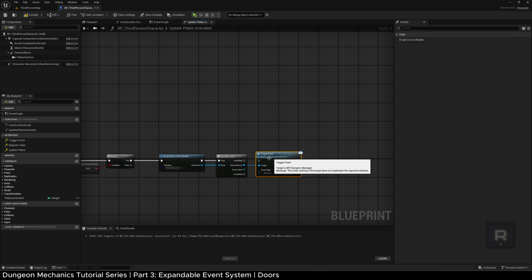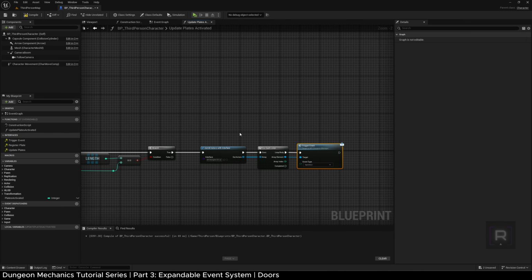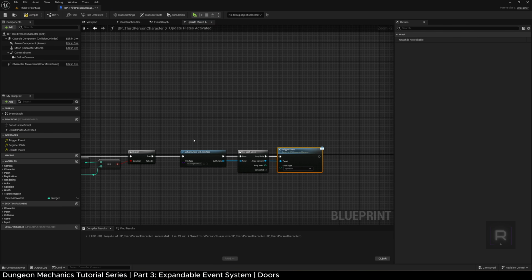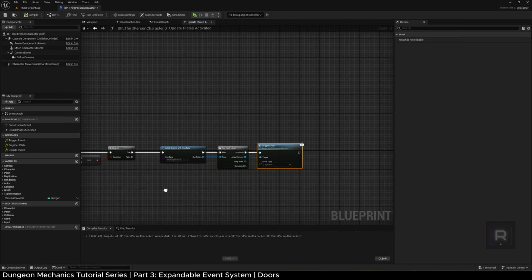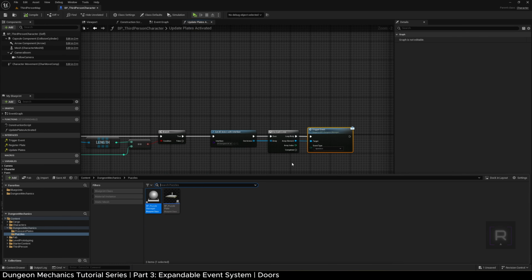What this does is when you step on all 4 pressure plates, it's going to call any actor in the game which has the dungeon interface implemented. And it's going to say, hey, if you have the trigger event function, run it. So we want to create a door event and then see how this works in action.